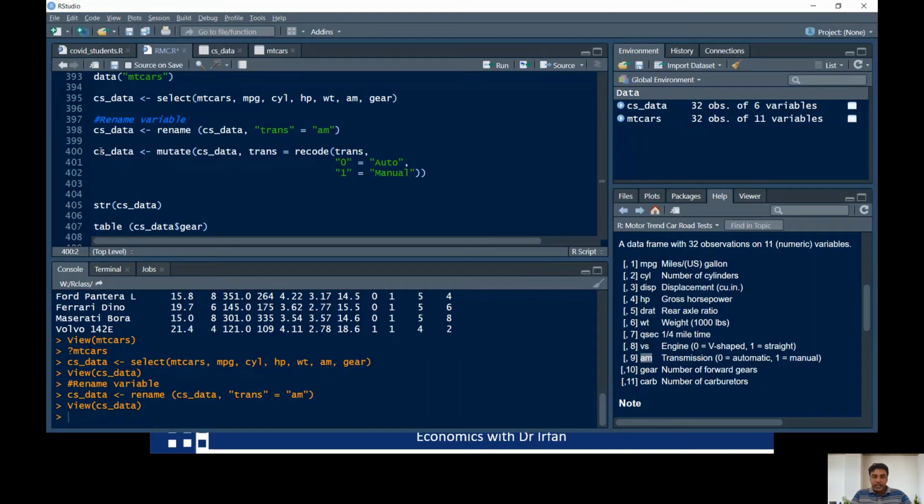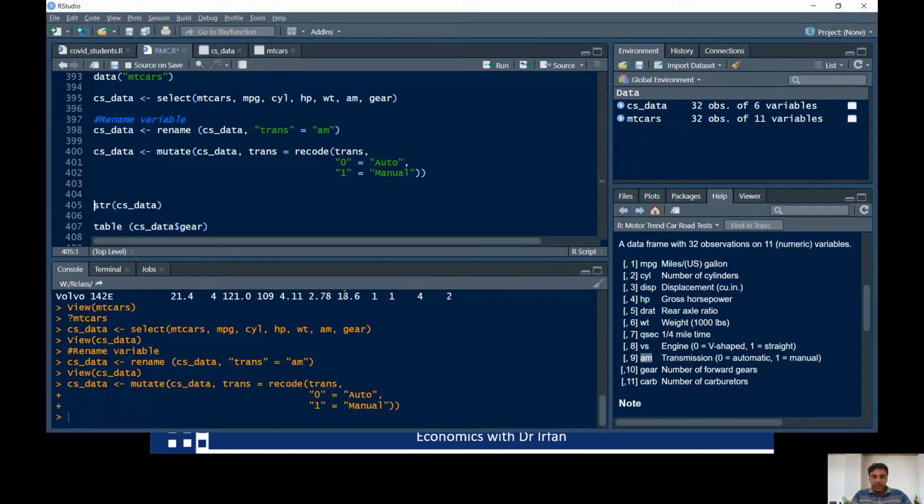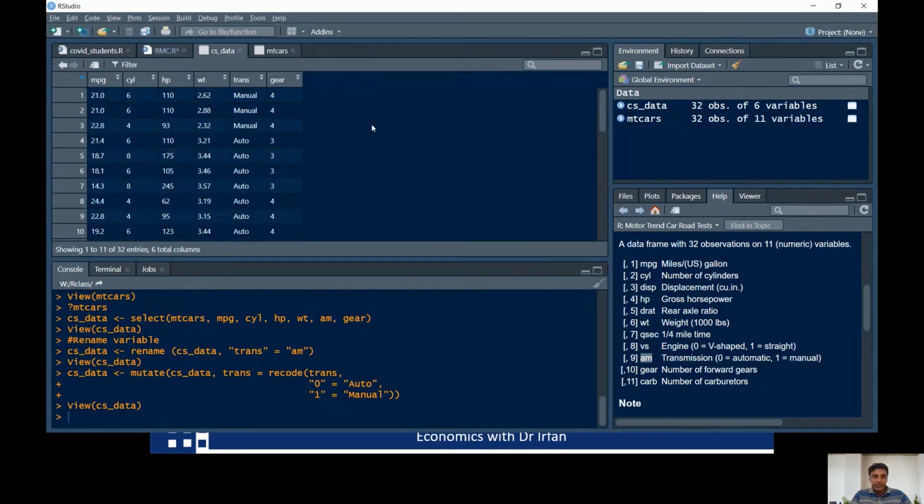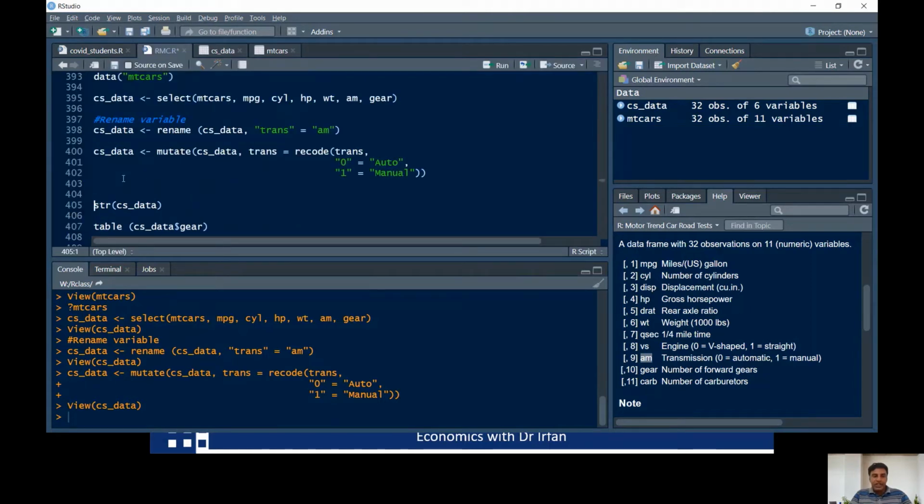So let's run this command by hitting Control Enter. And now let's see what happens. See, the trans is now manual, auto, manual, auto. Okay, so this is how you can change the values in one column and change the name of the variables.